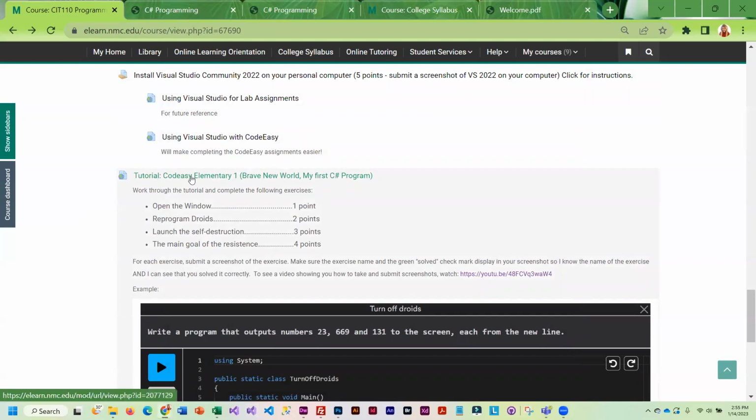Your last assignment is Code Easy. And I do not make you do all of the interactive exercises because you'll notice in each lesson there's a different number of exercises, and some of them are really repetitive. Some of them are, I think, a little too difficult for where beginning students are at. So I've kind of picked the ones that I think are appropriate. So what you're going to do is select the link.